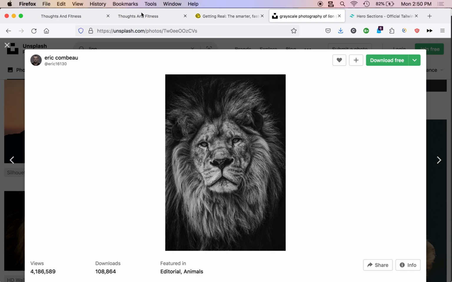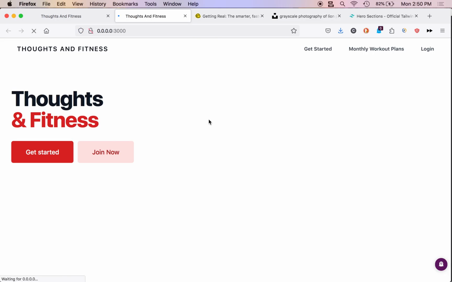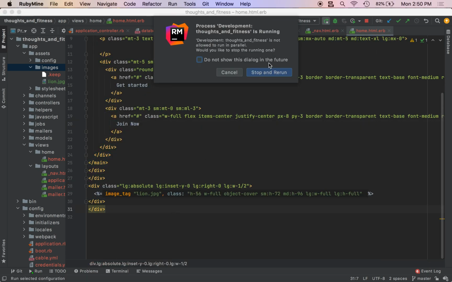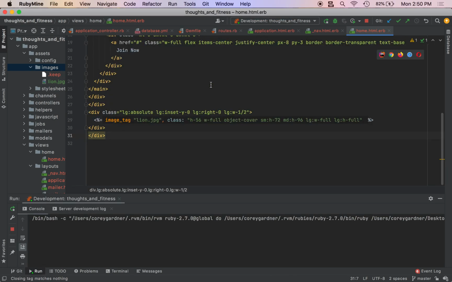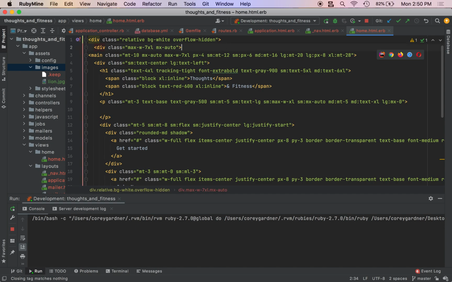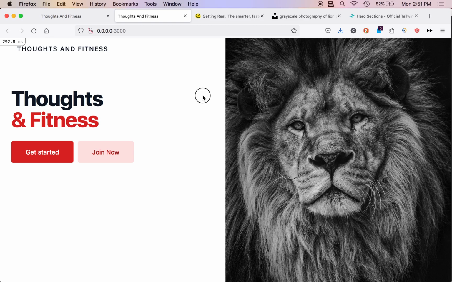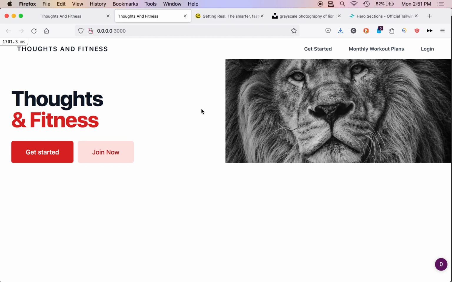If I come on over, I should be pretty much all set with this. And my lion link is not working. What the heck happened? Let me restart the dev server. I think I need one more div maybe. I do need one more div. I think that was it. Oh, I don't know why Webpacker is taking so long to compile this. But anyway, yeah, our website is now up and running.